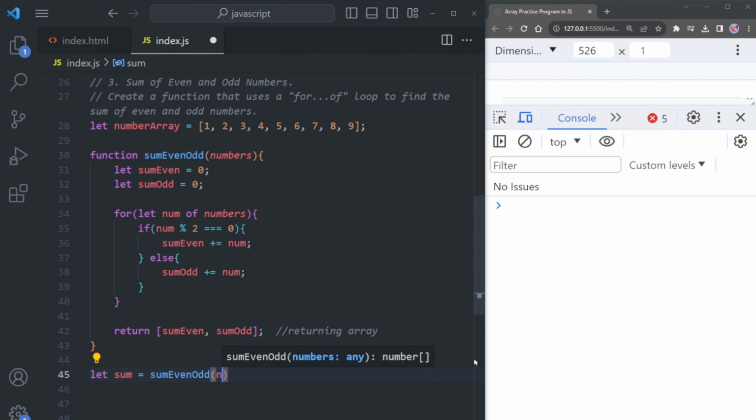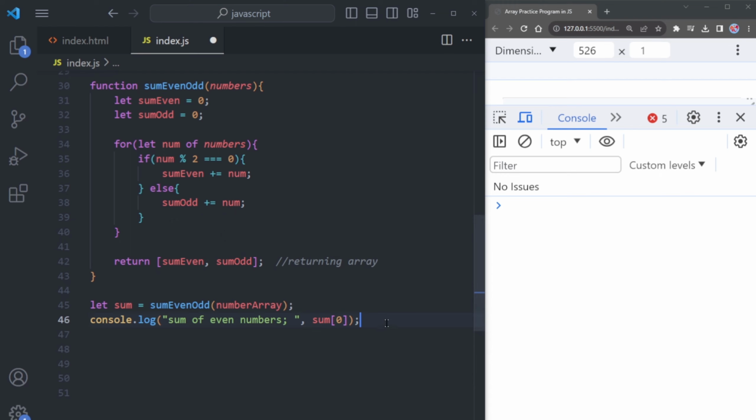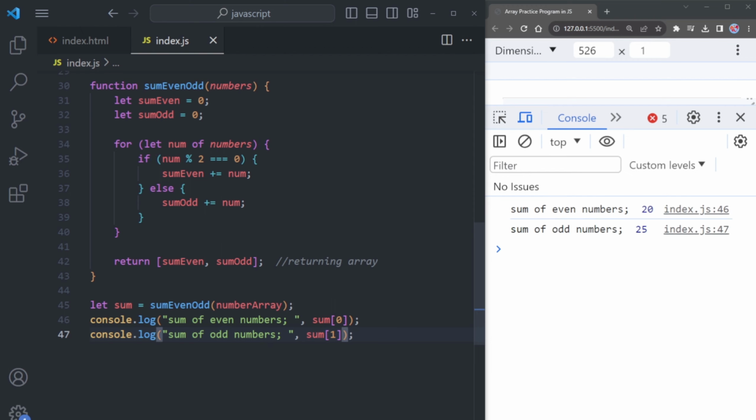Next, create a new variable sum and assign the result of calling the function. And also pass the array as an argument. To showcase the outcome, use console.log and write a message for even numbers like sum of even numbers. Then, access the first element of the function using sum index 0. To display the sum for odd numbers, replicate the console.log statement and utilize index 1 for it. We got sum of even numbers, 20, and sum of odd numbers, 25.